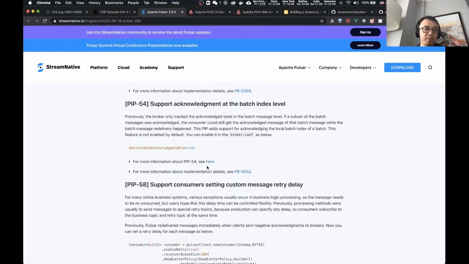In 2.6.0, we introduced support for acknowledgement at the batch index level. So it's able to track acknowledgement on individual messages. You don't need to worry that you only acknowledge a single message, but the other messages in the same batch are not acknowledged, and then when the broker or the consumer crashes, the acknowledged message will be delivered again. So this will solve a lot of the strange behavior you saw before in the Pulsar consumer.